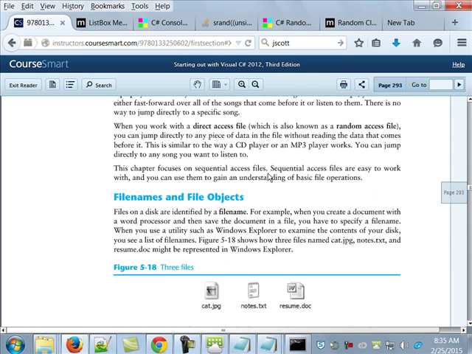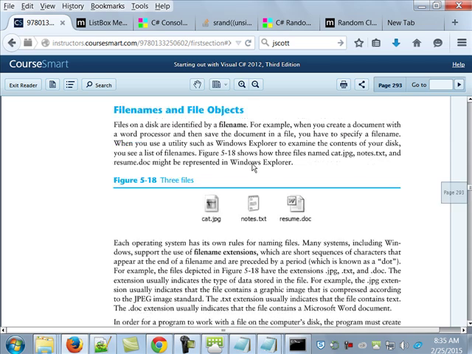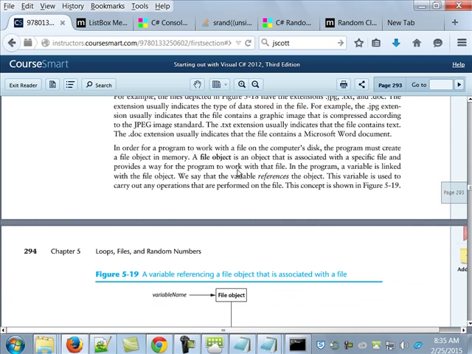All right. Files on a disk, as it says, are known by file names and file extensions. It says in order to work with a file on the computer's disk, you must create a file object in memory. And people hear that and they get a little bit, ugh. You've been working with objects all semester. You've been working with form objects, button objects, text box objects, label objects. This is an object-oriented programming language, so you've been working with objects. And in much the same way, when you work with files, you have to work with a file object.